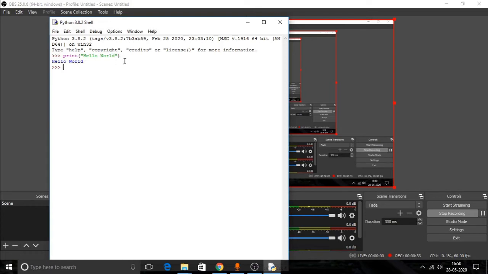Let's write another statement. Print within bracket, let's write hello happy coding, double quotation close, and you have to also close the bracket and press enter. We'll see that anything you write inside this quotation will be printed here.